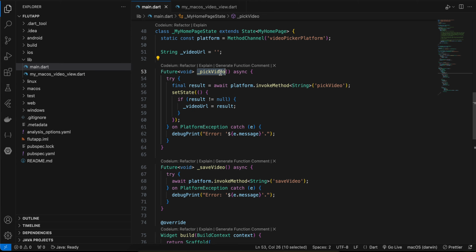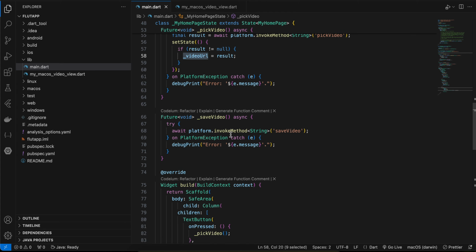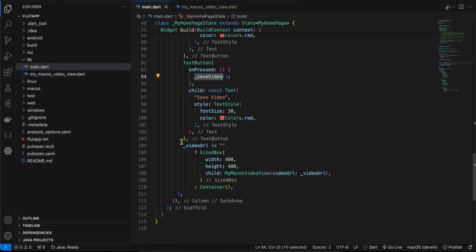As you can see, inside pick video we are just calling this pick video method. Even though I'm not really using this, you can use it for saving the video, because I have already created a variable for this in my Swift code. I'm not really sending this. Then for save we are invoking a save video method, and if you see inside my UI, the first button calls pick video, the second button calls save video, and if the video URL is not empty, I'm sending that particular video URL to my macOS video view, which will actually play our video on the AV player or the video player. I have given it some width and height as well.